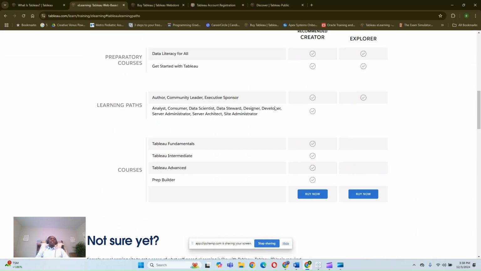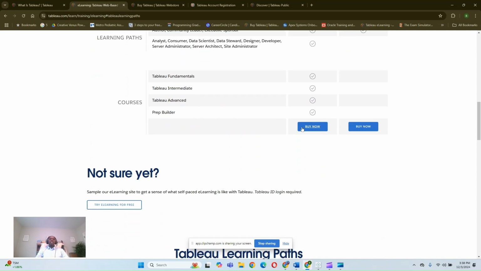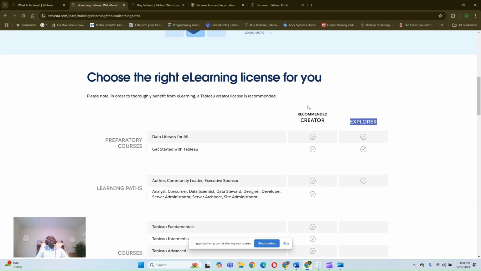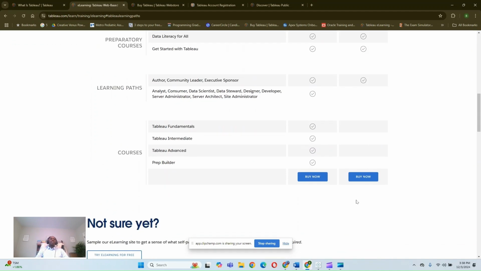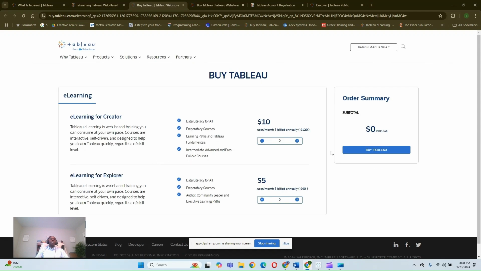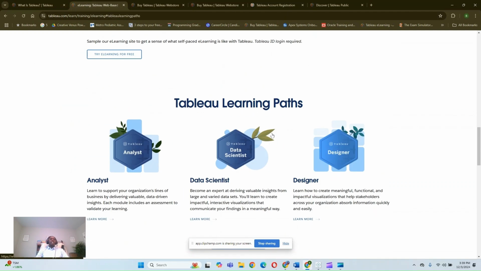Where just like these ones, you've got a creator learning pathway and an explorer pathway. And this is $120 per year. And this one is $60 per year. You can click right here and you can see the pricing here. This e-learning for creator is everything that you need. It will give you all the learning that you need. But I'll also recommend you to just check it out and see what you can get out of there.